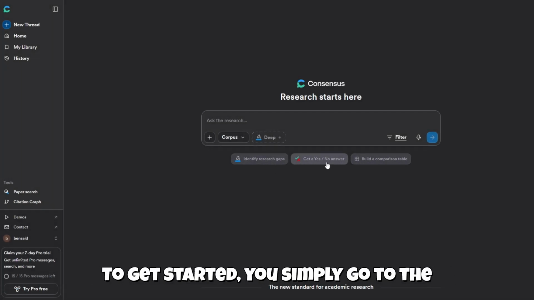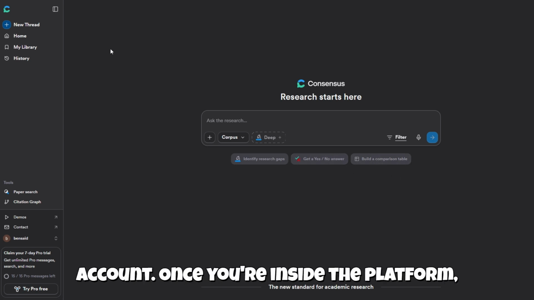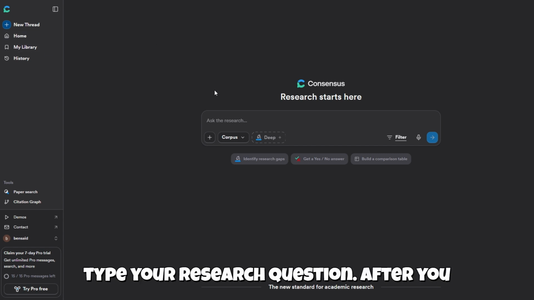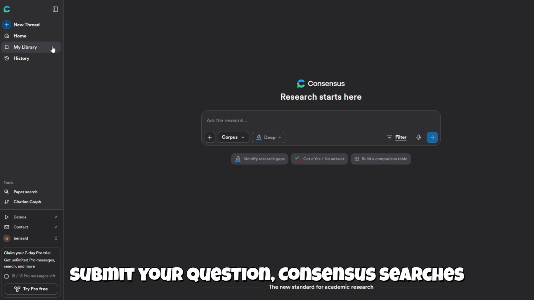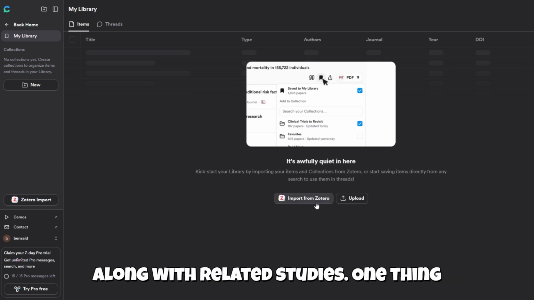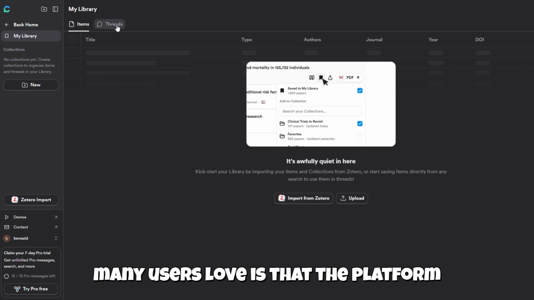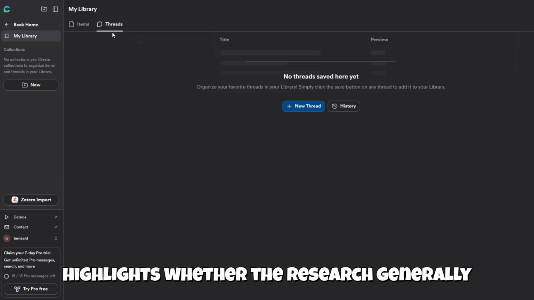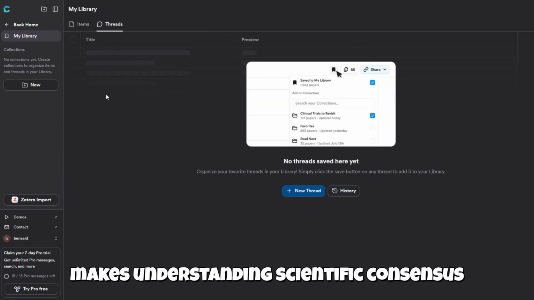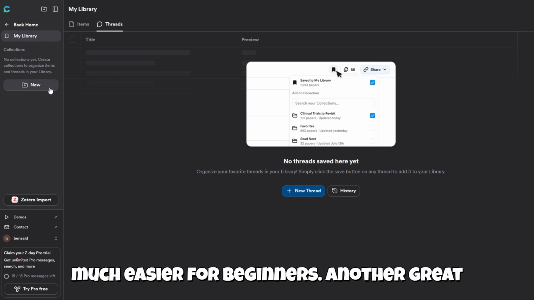To get started, you simply go to the Consensus website and create a free account. Once you're inside the platform, you'll see a search bar where you can type your research question. After you submit your question, Consensus searches through published academic papers and starts displaying AI-generated summaries along with related studies. One thing many users love is that the platform highlights whether the research generally supports, disagrees with, or remains uncertain about a specific claim, which makes understanding scientific consensus much easier for beginners.